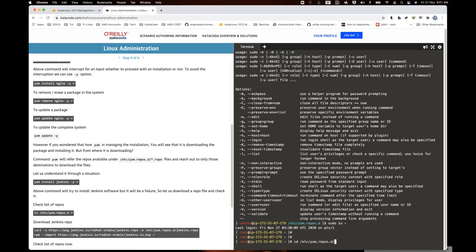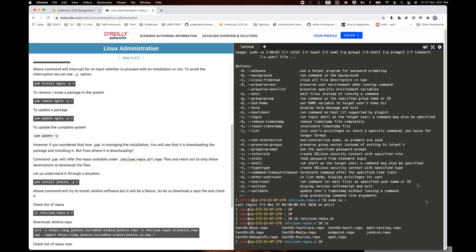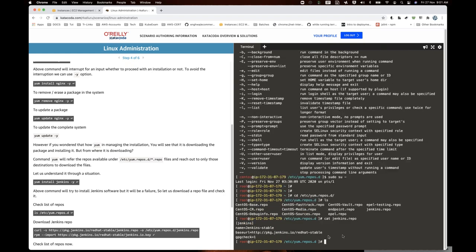Now cd /etc/yum.repos.d and do ls, and there is a jenkins.repo file. So now you're telling jenkins.repo, hey, you can go into this location and get the packages. Now you go and give yum install Jenkins.